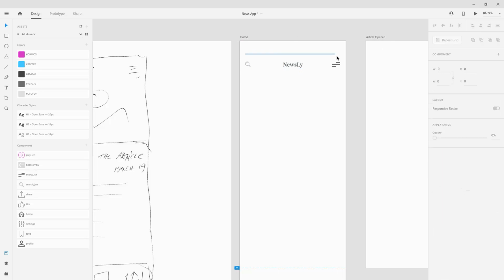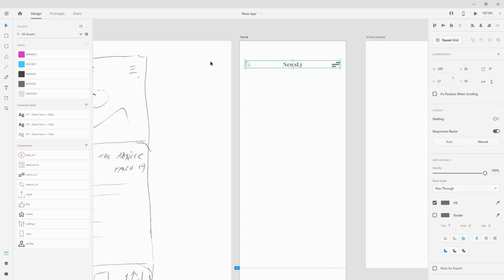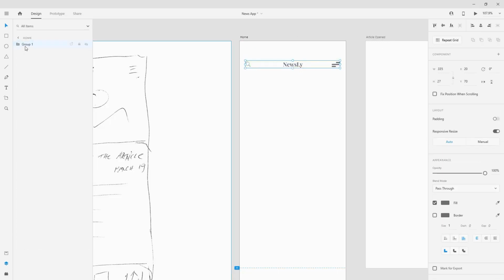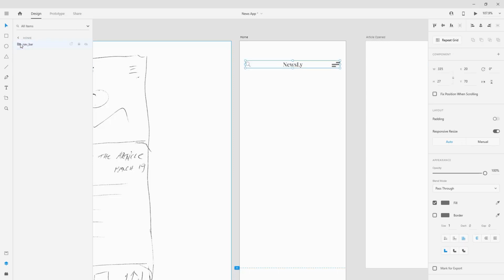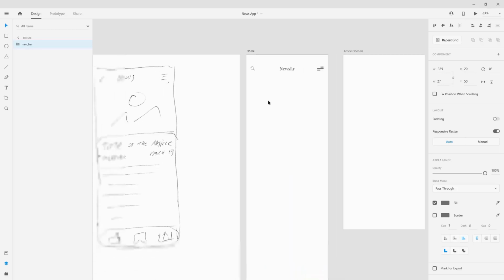I will simply select all three, hit Ctrl G, and I will jump right here to my layers panel. Call it Nav Bar, or simply Nav, however you want. I also like to order these like so, from left to right. I will snap them to the top and hit Shift 1, 2, 3, 4, 5 to position them 50 pixels from below.